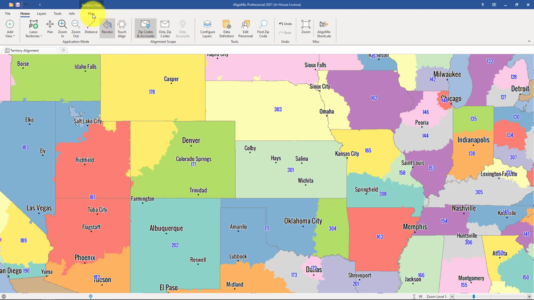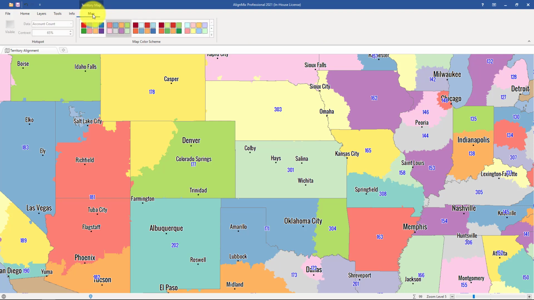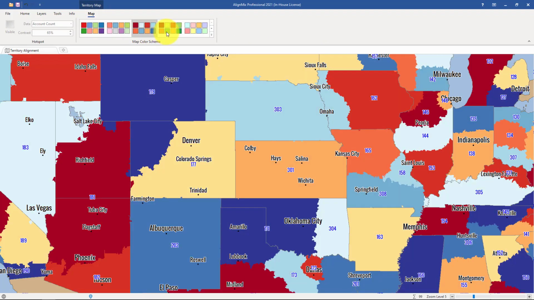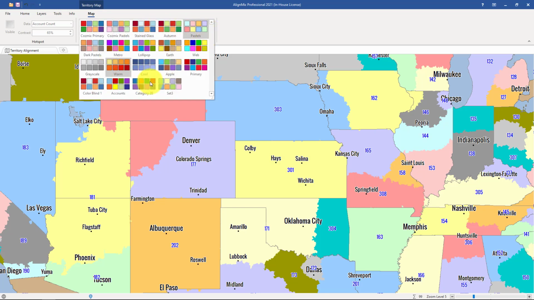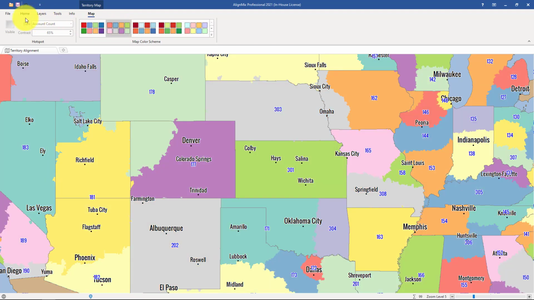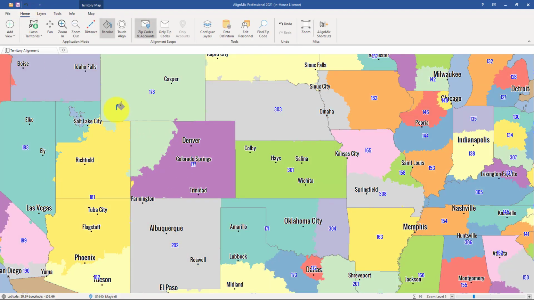To change your color palette, you simply click on the Map tab, and then you can select different color palettes from this menu here. Clicking on the drop-down menu, you will see different palettes that you can choose from. But let's go back to our Cosmix palette and click back on the Home menu. And let's go ahead and change our tool back to our Pan tool.